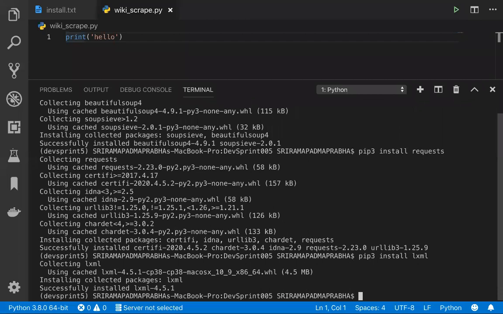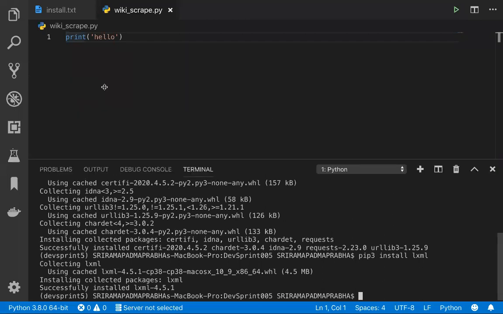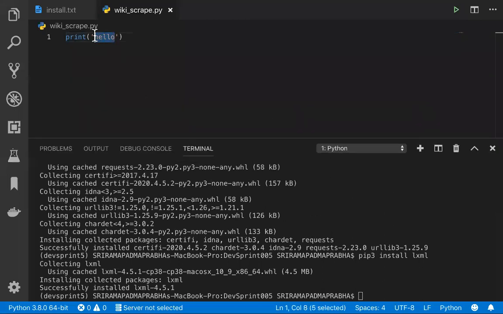Right, so I installed all these three modules which are important for my programming. So let's go to the coding here. We'll say, welcome to DevSprint 005. We'll go quickly and finish this programming. So what is the main step we can start with?